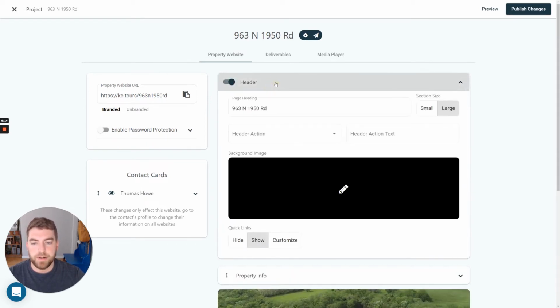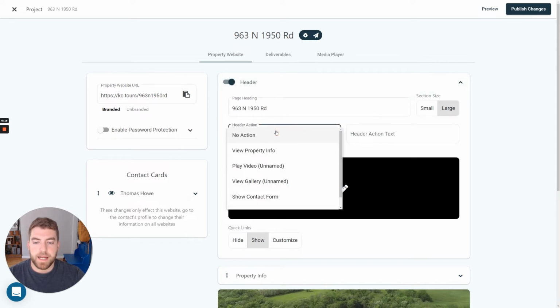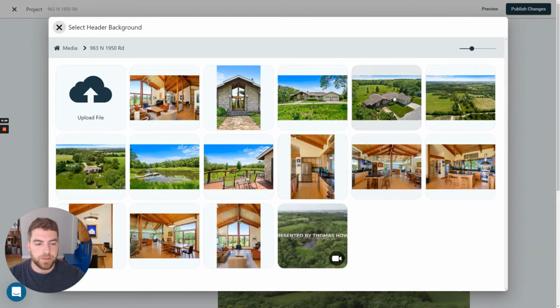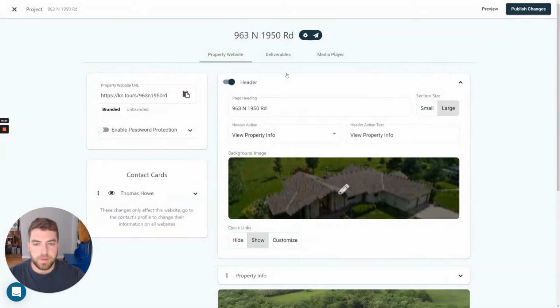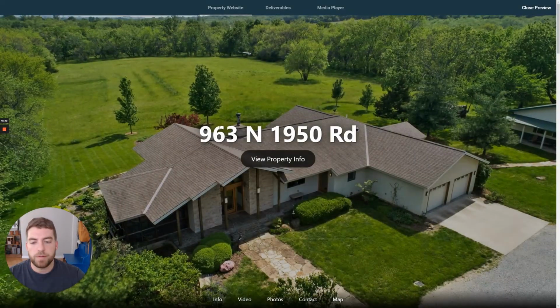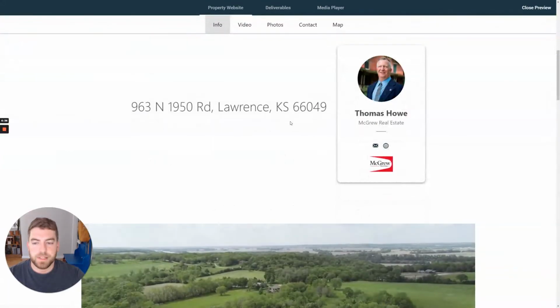I'm going to turn on the header. I'm going to make the header action button, so this button will jump down to any section. I kind of like it just to jump down to the first section. And then make sure to choose that background image like on the deliverables page. Let's publish and preview. So now we've got the header, that header action, click it, it jumps down.